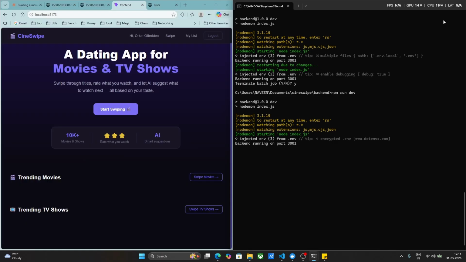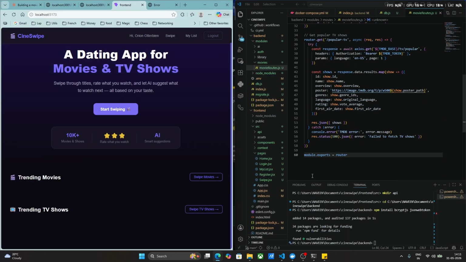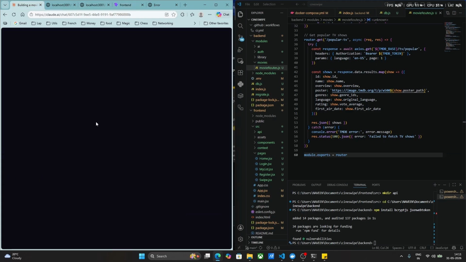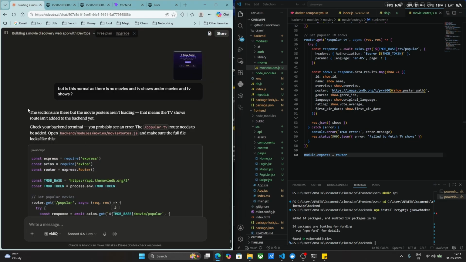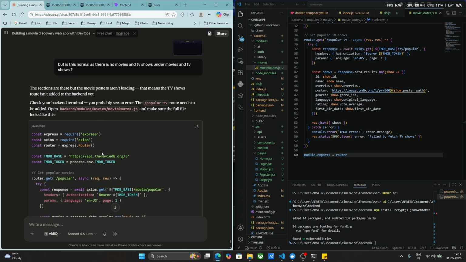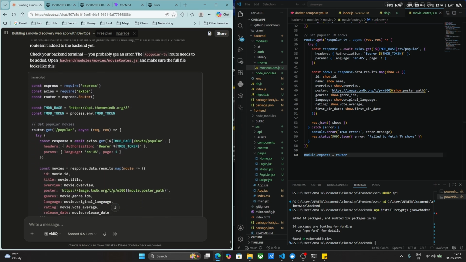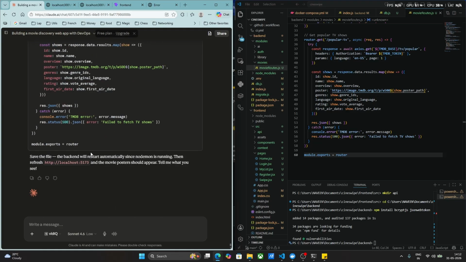The backend is running in the port. I mean, it should load. Let's talk to him. 20% unloading. This means that the TV show's route is not added to the backend. Check your back terminal. You should see an error. Open backend modules, Movies.js. The full file should look like this. Save the file. Backend will restart automatically.